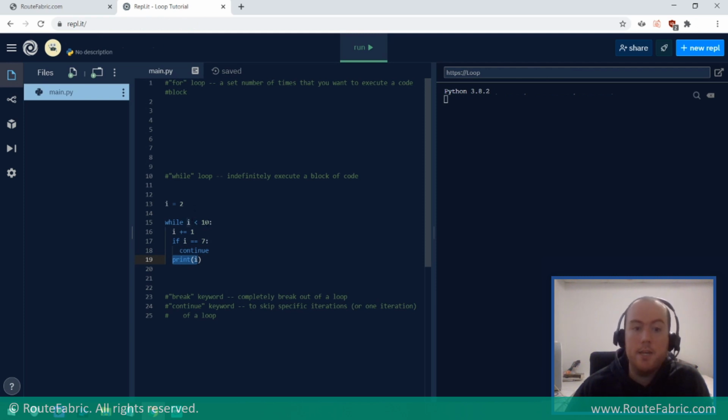Is 3 less than 10? Yes. Increment 3 to 4, skip this, print 4. Keep going and going. Once i is 7, we enter into this if statement.